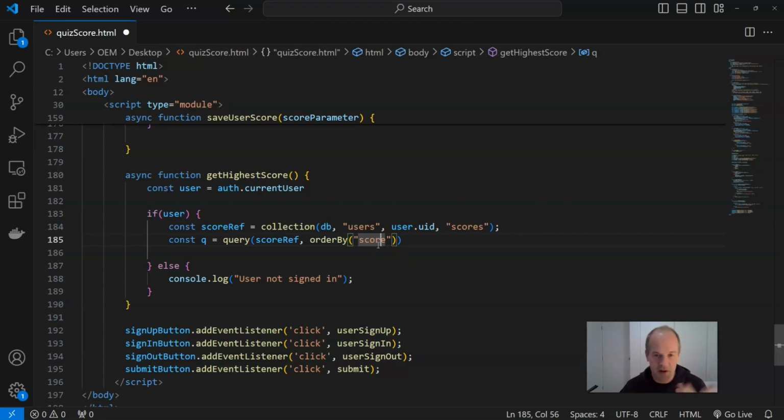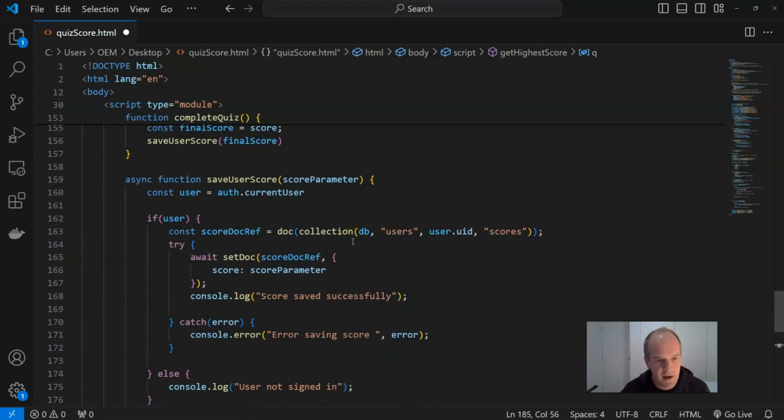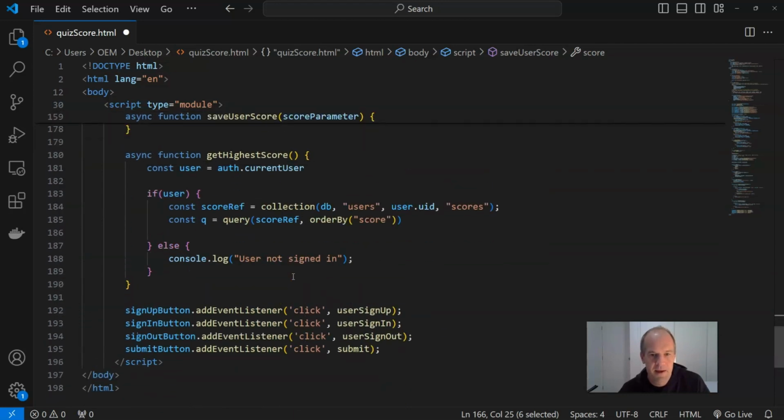These documents, and the documents have fields in them, which is just, let me find where I set it. I've got this key value pair of score and then whatever their score is. So that's what I'm wanting to order it by. I'm wanting to order it by this key in my key value pairs.